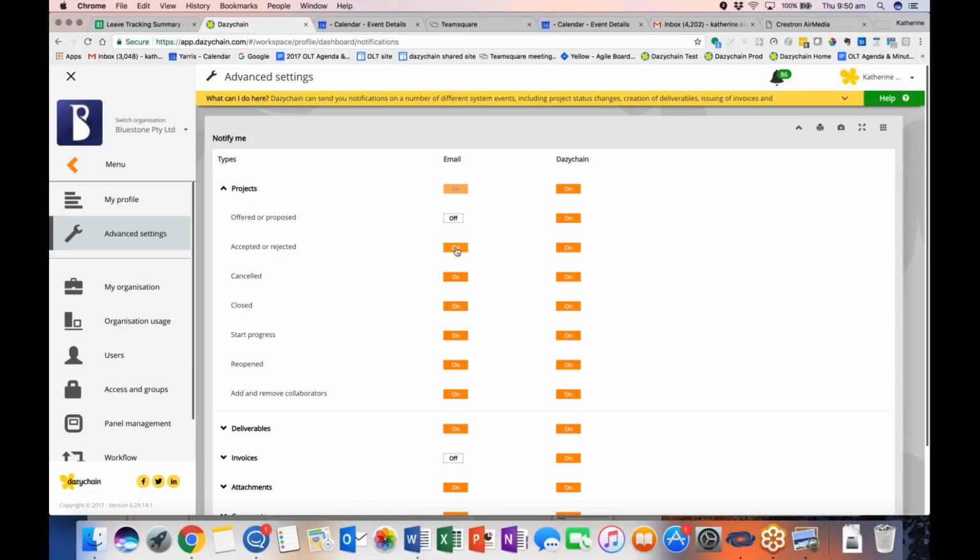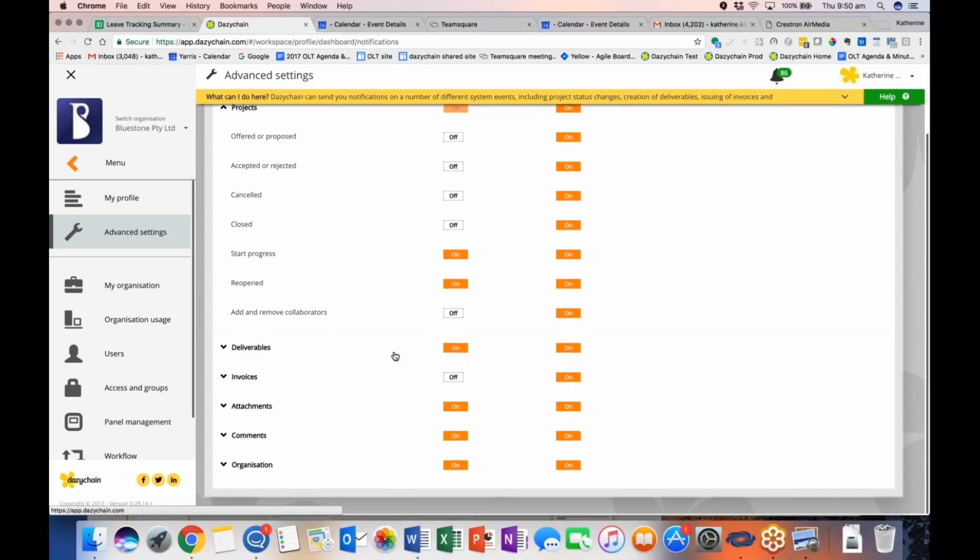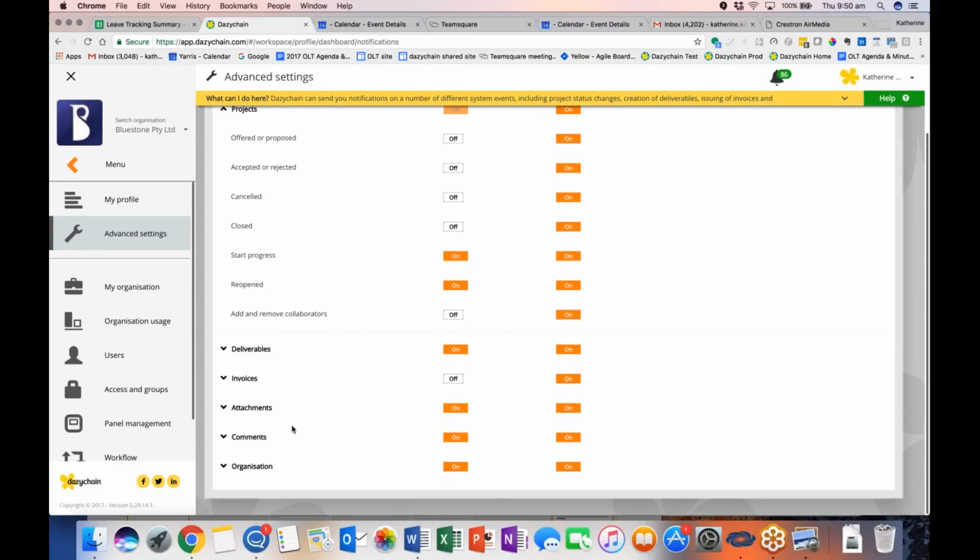You probably don't want to know when something's been accepted or rejected by email. You probably don't care about when something's been cancelled or closed. You may want to know when a new project has started or when one's been opened. You probably don't want to know when somebody's been adding or removing collaborators. So these are the sort of ways that you can decide what you do and don't want to see.